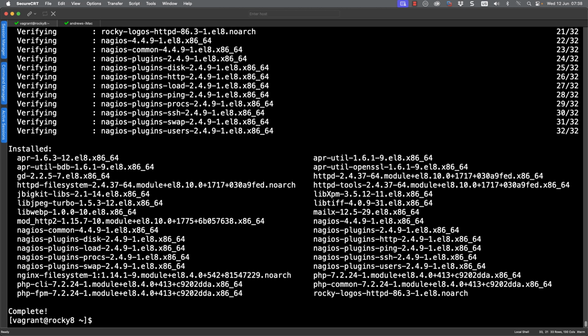It can be good to actually check what has been installed. So we wanted HTTPD and Nagios, but of course it's installed Nagios, it's installed the plugins, it's installed our web servers and the required modules, but it's also put in PHP if we take a look. So we can gain some understanding that Nagios is going to be based around PHP.